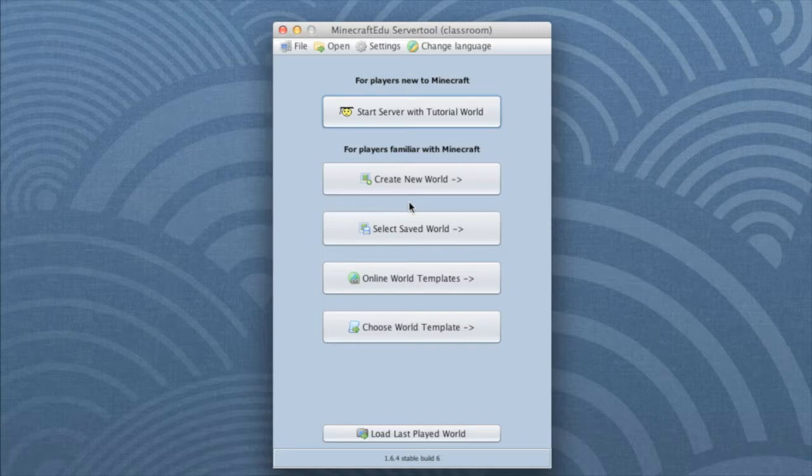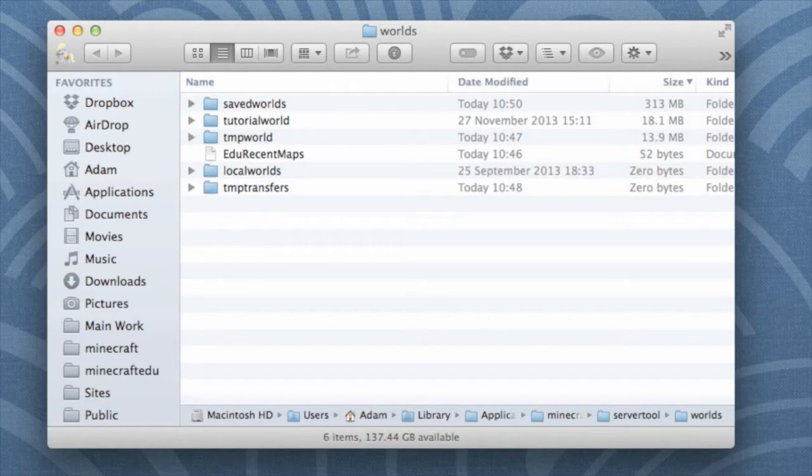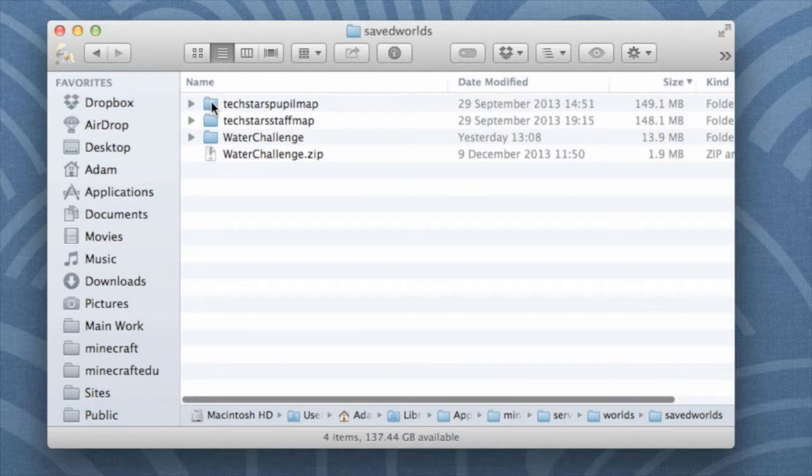We need to add a new world to our selected Saved Worlds folder. And to do that, we can go up to Open, and we open the Maps folder, just like this. This is exactly the same on a PC as it is on a Mac. We've got some folders in here, and the top one we've got is Saved Worlds. Let's double click it and open it up.